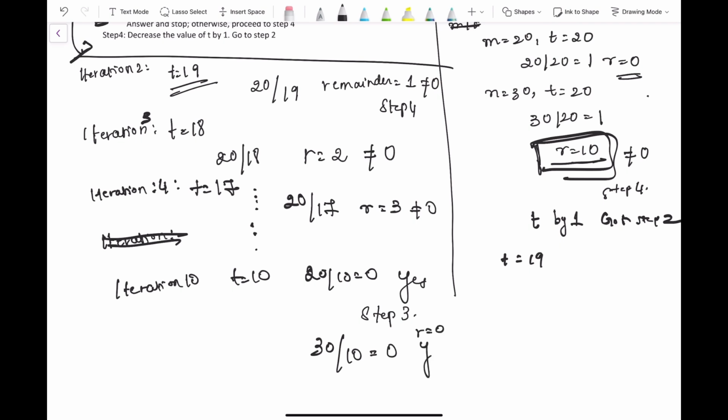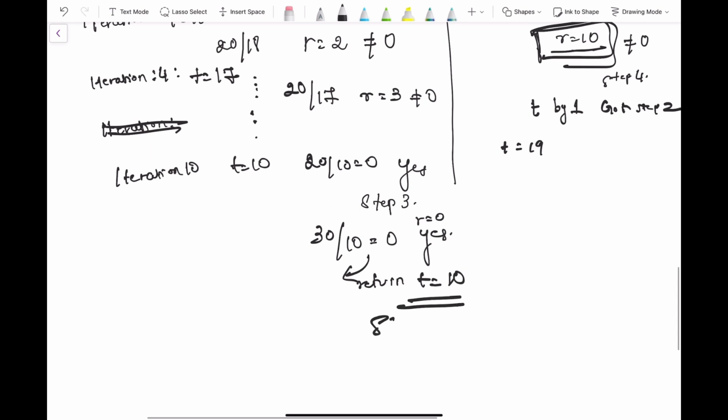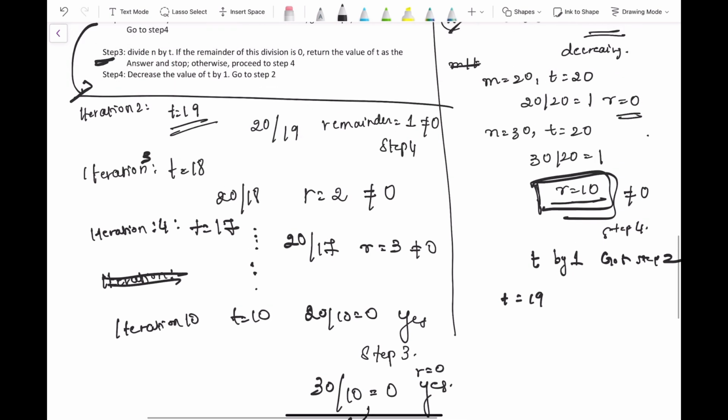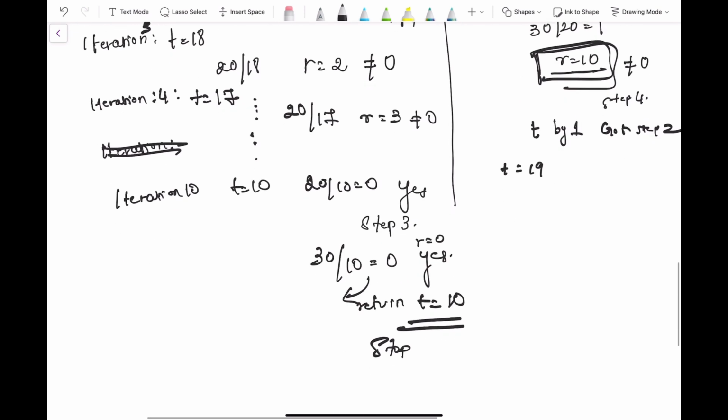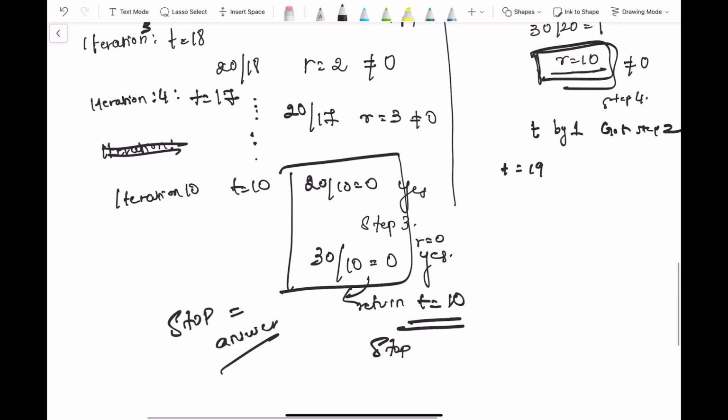Now what I have to do, once I get both the answers as zeros, is return t as the answer and stop here, right? T is equal to 10 now. So what is the answer? If the remainder of this division is 0, return the value of t as the answer and you have to stop. So GCD of 20 and 30 is equal to 10. So we found it. It took a few tries, but we got there by systematically checking every number downwards from the smaller of the two inputs, right?